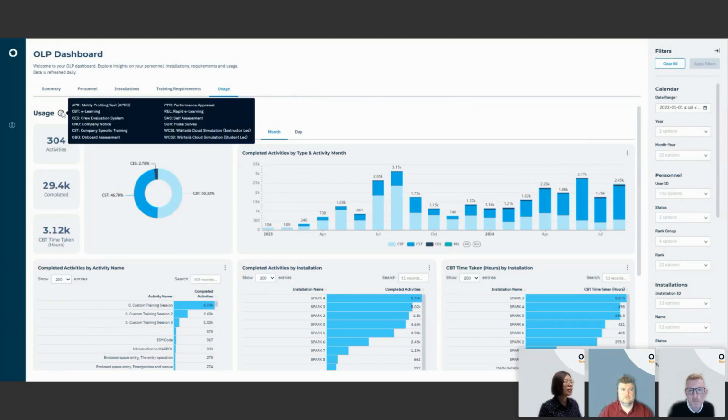Okay. Quick reminder. I know those abbreviations may not be familiar to all of you, so hold on to that. We'll see the explanation of what APR actually means: Ability Profiling Testing, versus REL, which refers to Rapid E-Learning.